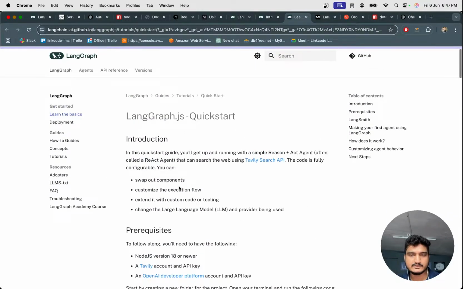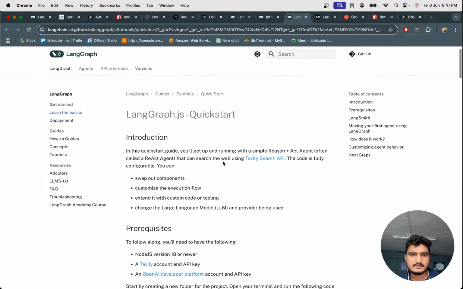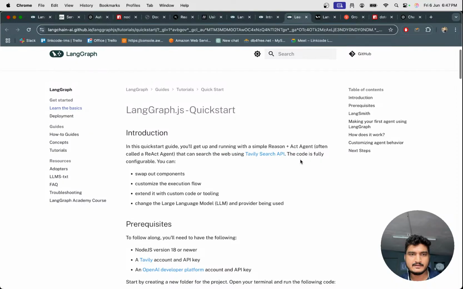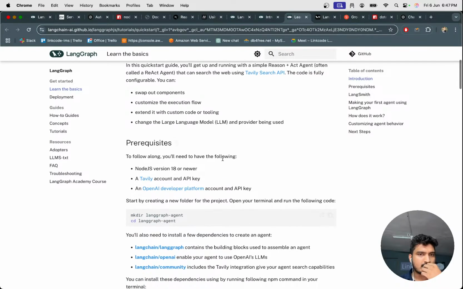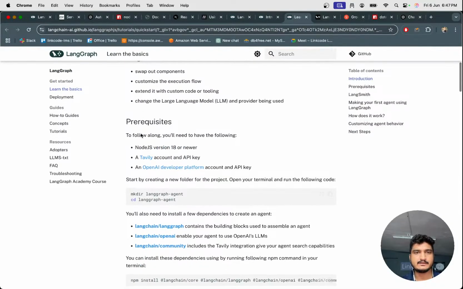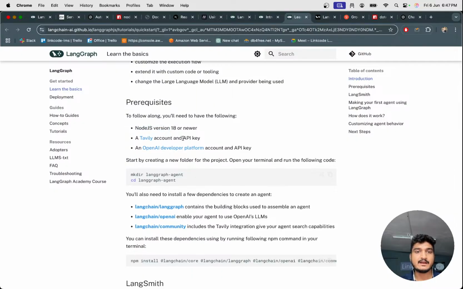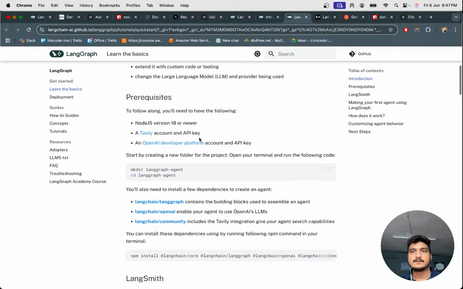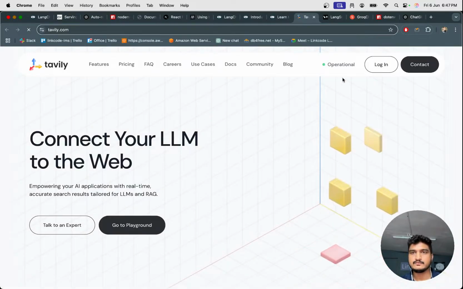Okay, to build the agent, it's saying that you can search the web using the Tavily search API. Okay, so Tavily is something that we have to use. They have given complete documentation: an introduction and prerequisites, saying that we need to have Node.js and a Tavily account and API key. I think I already have this Tavily account, so you can log in.